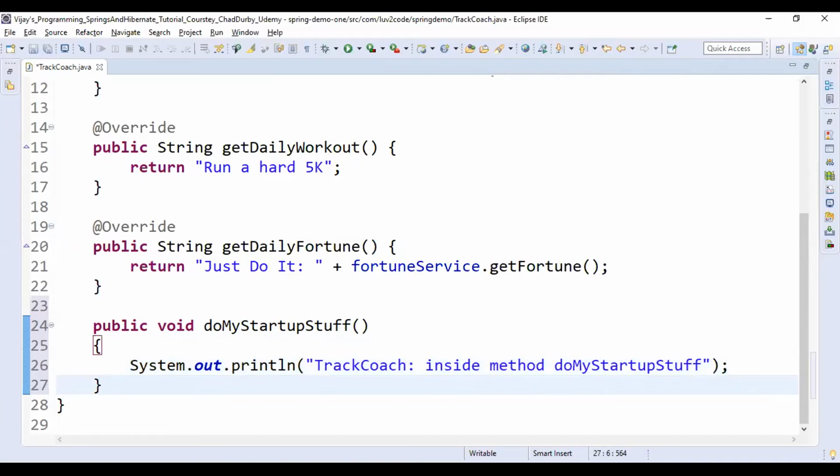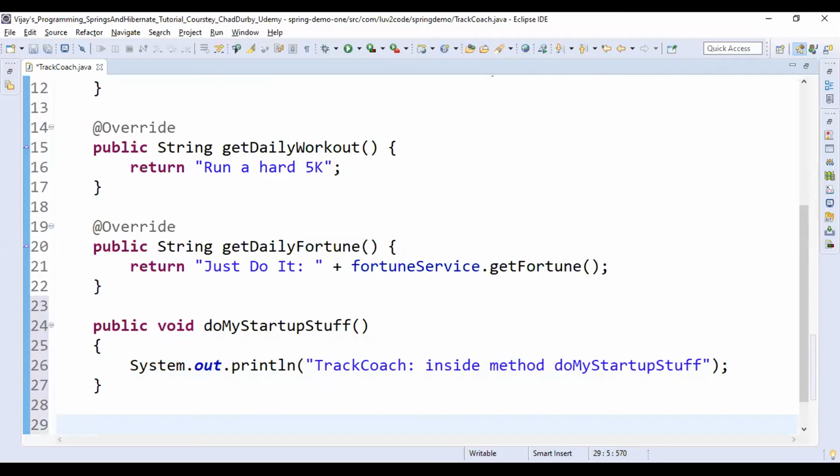Okay, we have finished our doMyStartupStuff method, or init method, defined in the TrackCoach.java file. Then we are going to define our method for destroy.